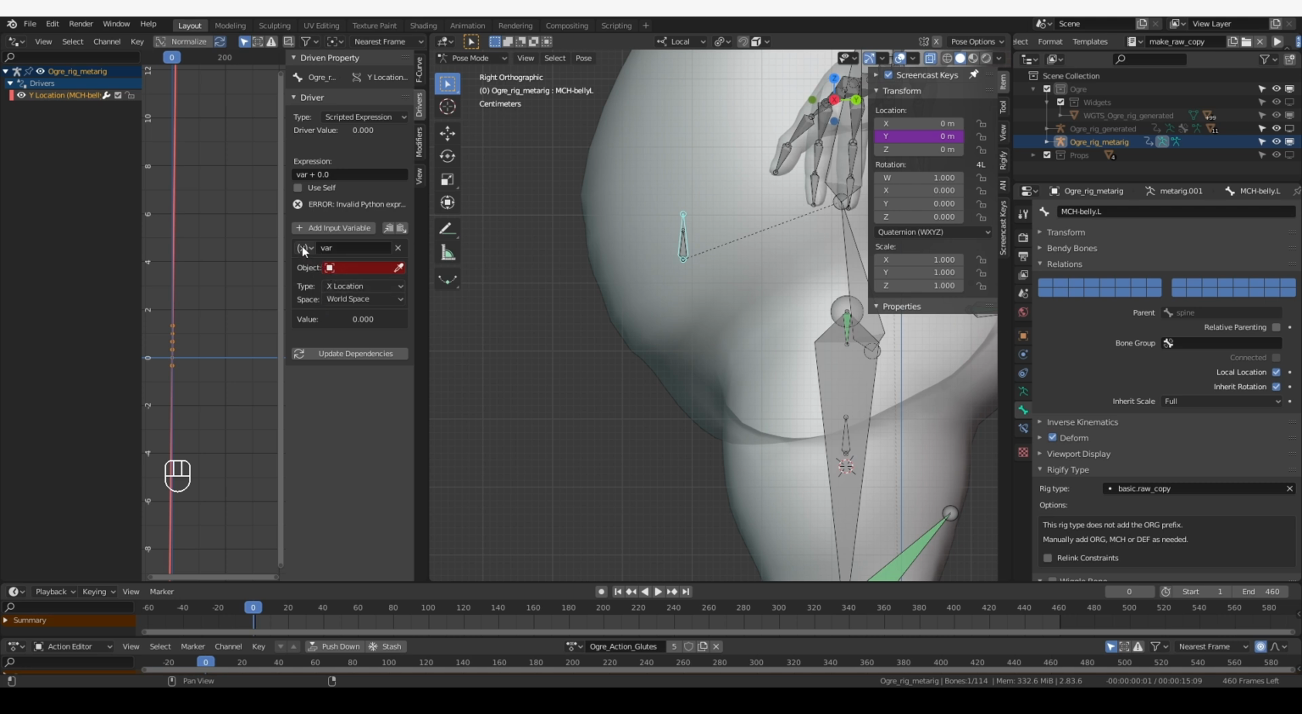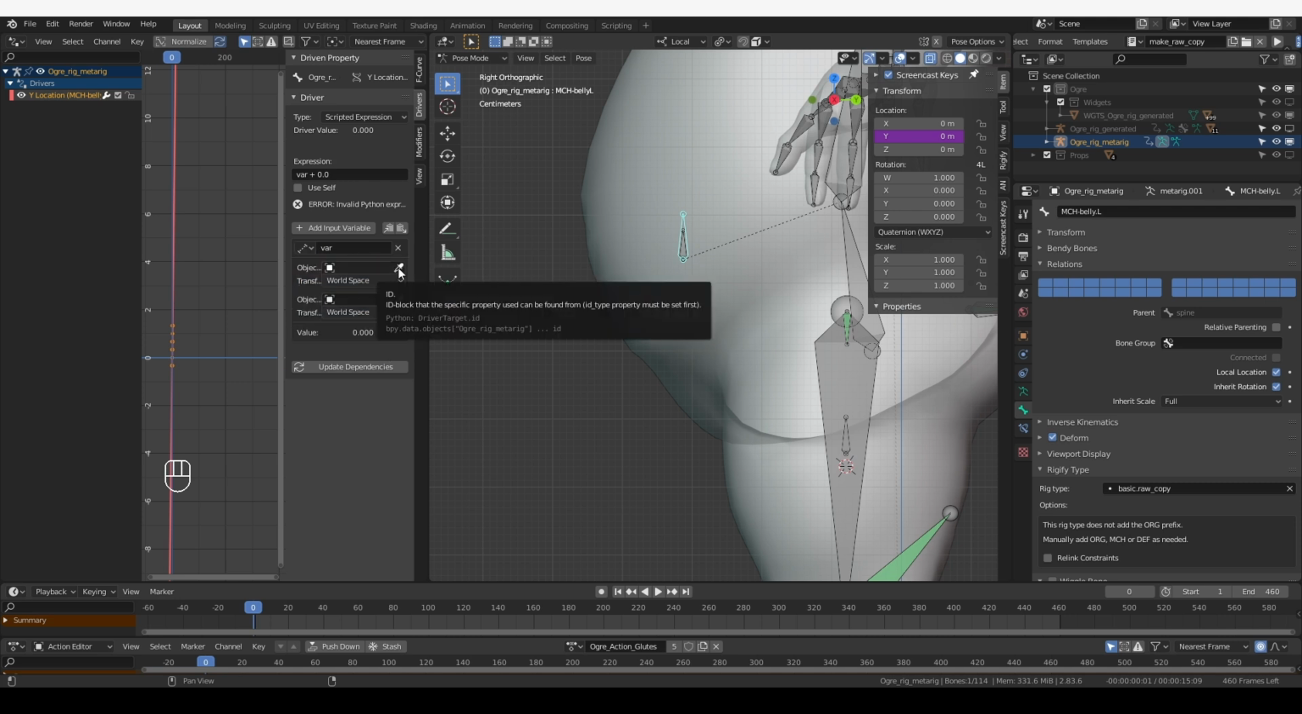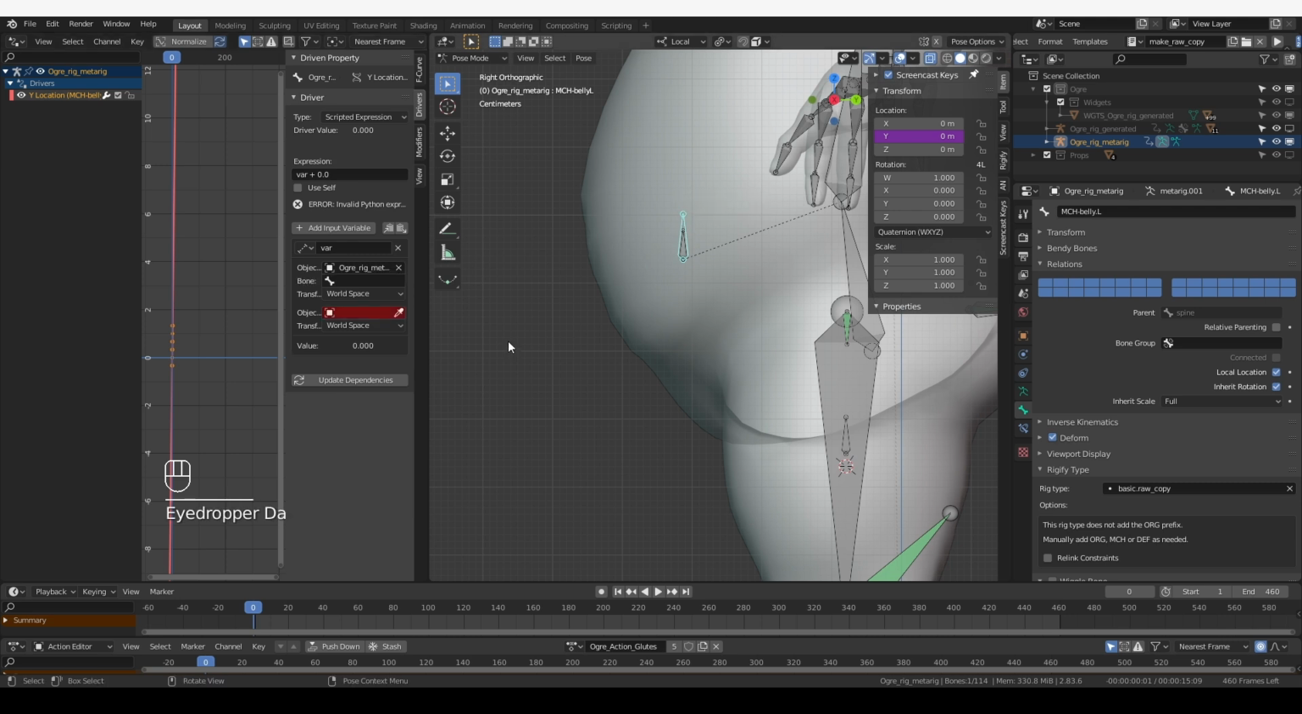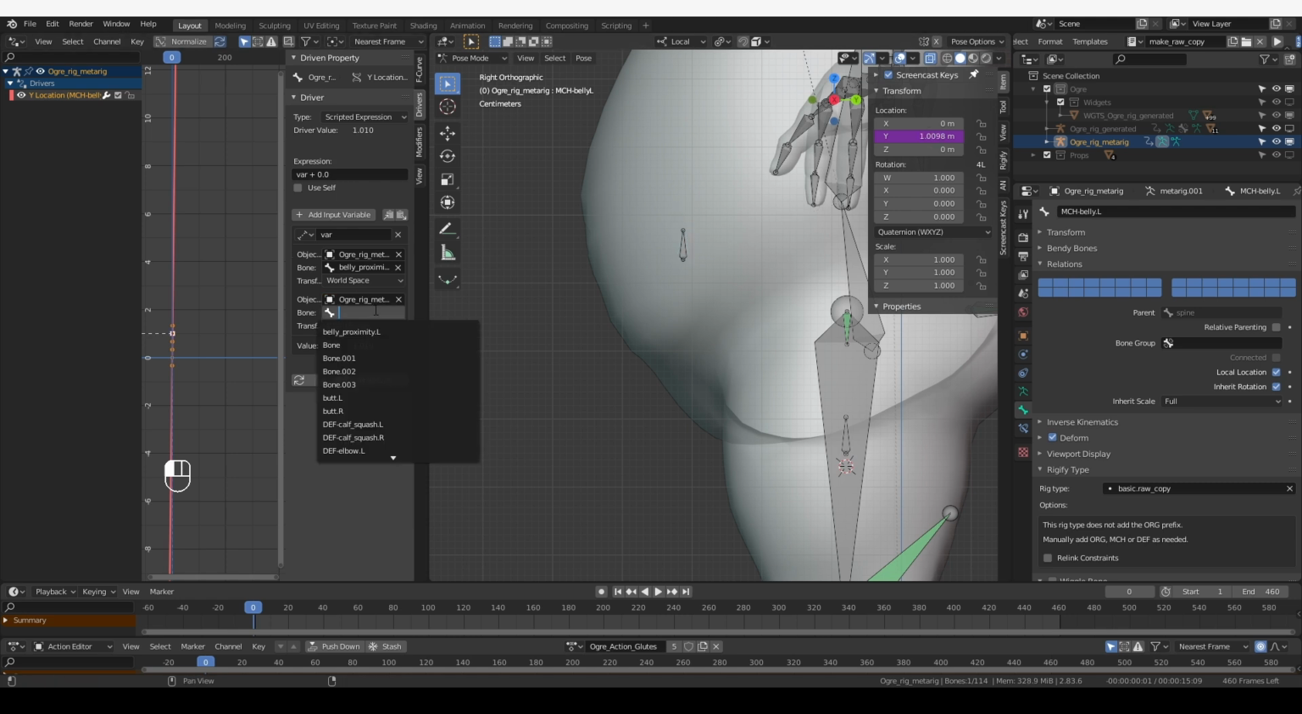So the first thing that we want to do is get the distance between the leg proximity and belly proximity bones. If I click this menu here, I'll have a couple of options, and one of them is distance, which is exactly what I want. So I'm going to choose the metarig as my object. This will also show this bone option. And in here, I'm going to start typing proximity, and I'm going to choose first the belly proximity. And then here again, I'm going to choose the metarig, and for the bone, it will be leg proximity.